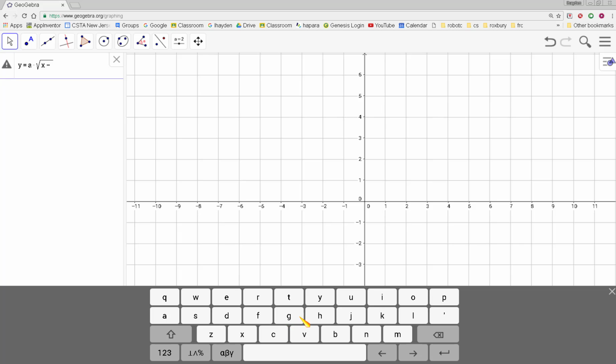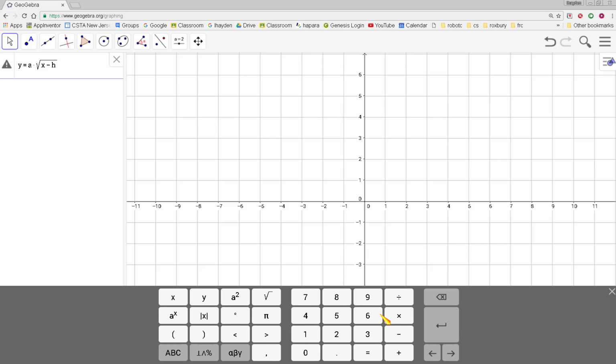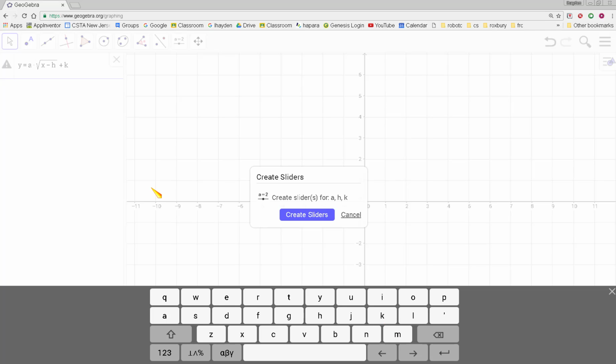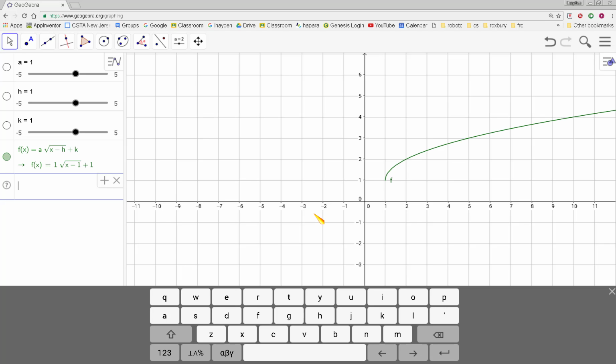minus H, and now I'm going to click the right arrow button, and that's going to get me outside from underneath the radical symbol. And then I'm going to do plus, then I'm going to do K, and I'm going to hit enter. And this message should pop up that says create sliders for A, H, K. I'm going to do yes, I'm going to create sliders.